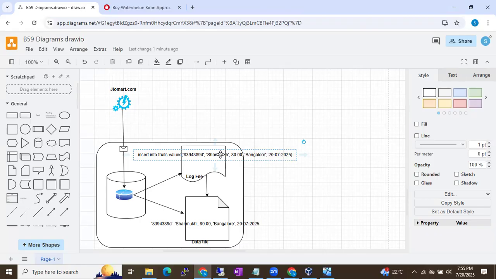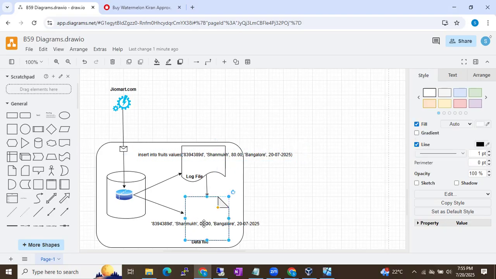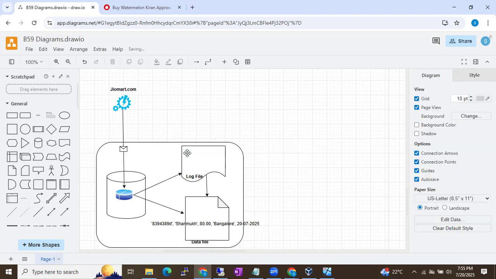If something goes wrong, it is going to use the same details to redo and undo things. Redo means reapply. Undo means cancelling the things. So it will be stored temporarily in the log file, and once the transaction is committed, the data will be moved from the log file to the data file. In the data file, the data will be stored permanently. Once the data is written to the disk, the transaction will be truncated or deleted from the log file. So again, it will welcome new transactions.